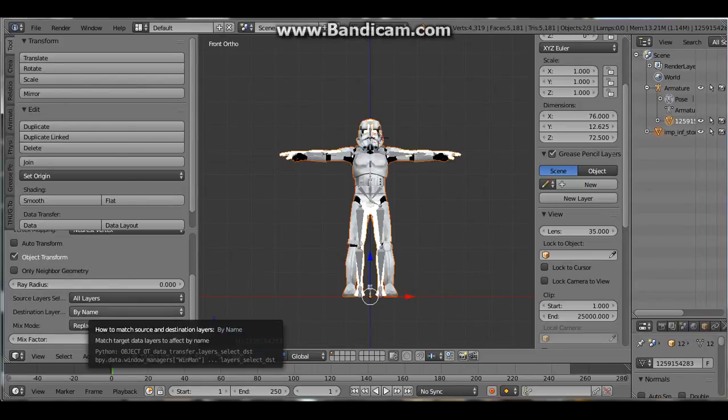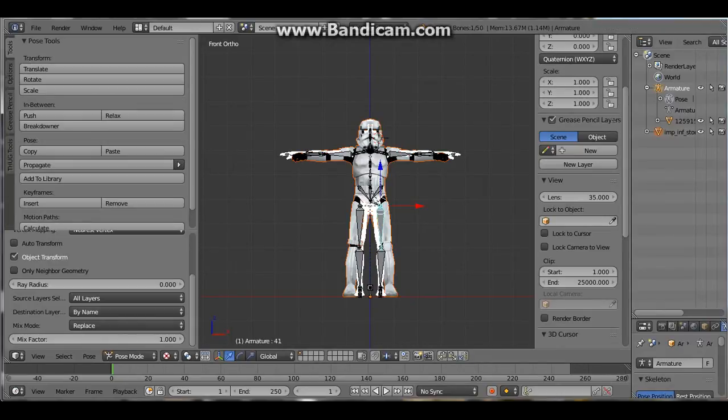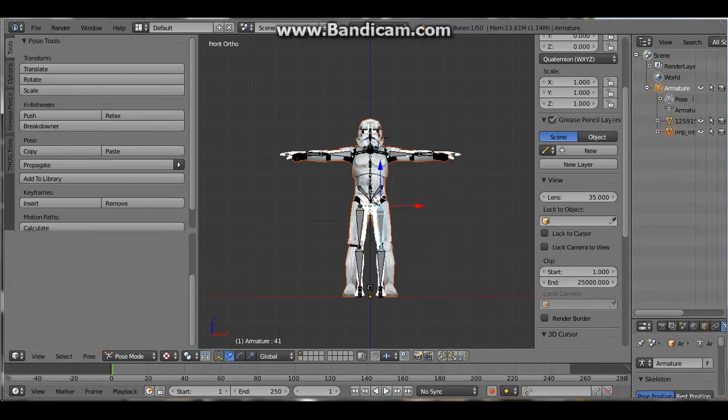So it should say everything here by name. Then after that, you're going to want to deselect the white model, the other one. While your model's still selected, or you can just deselect everything, just make sure that your original model, your stormtrooper or whatever you have, is still selected. Select armature while still having your new model selected. From here, you're going to want to press Control P, armature to form.